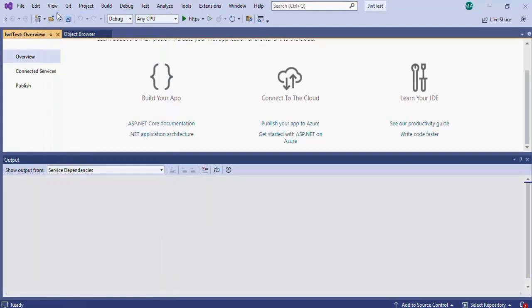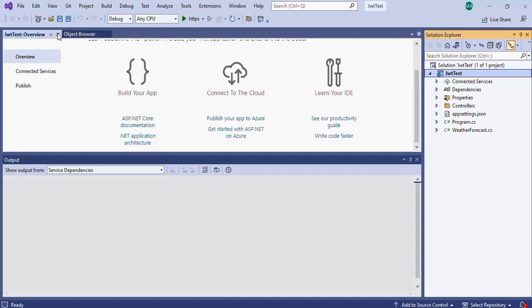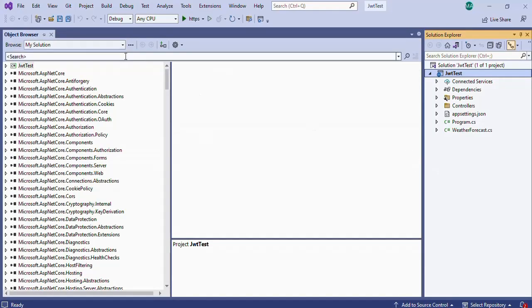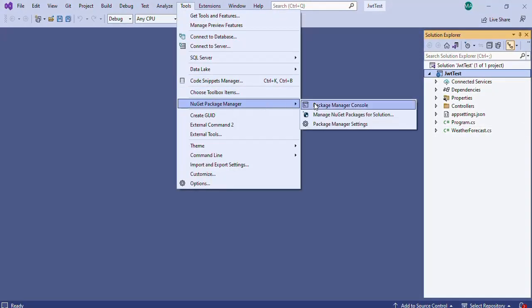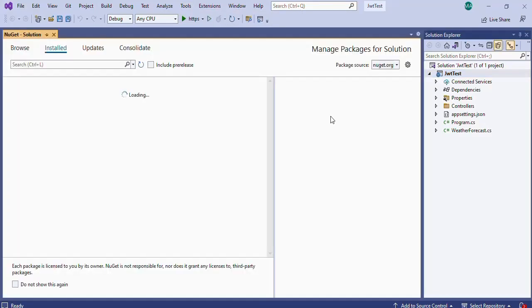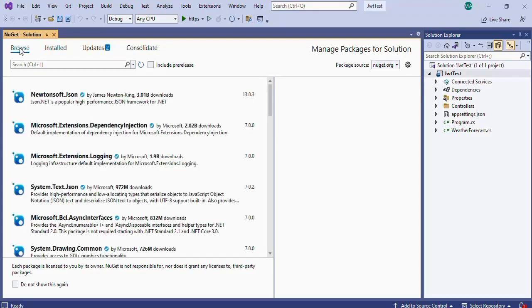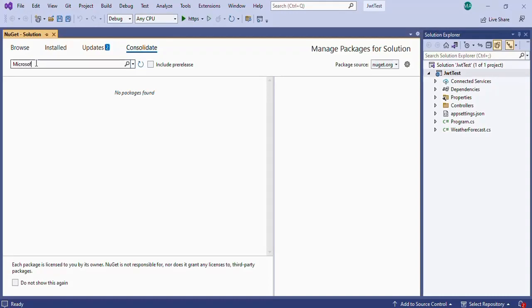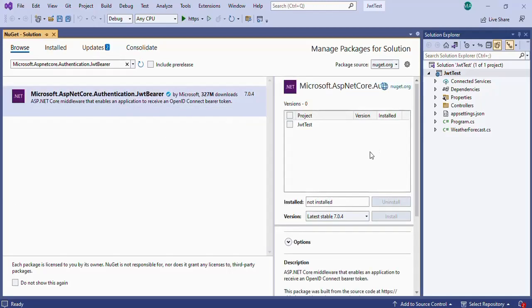After that, click the View menu and click the Solution Explorer. Then click the NuGet Package Manager and select the menu labeled Manage NuGet Packages for Solution. And here click the Browse tab. In the search box, type Microsoft.AspNetCore.Authentication.JwtBearer. Then press the Enter key and select the first item from the search results.